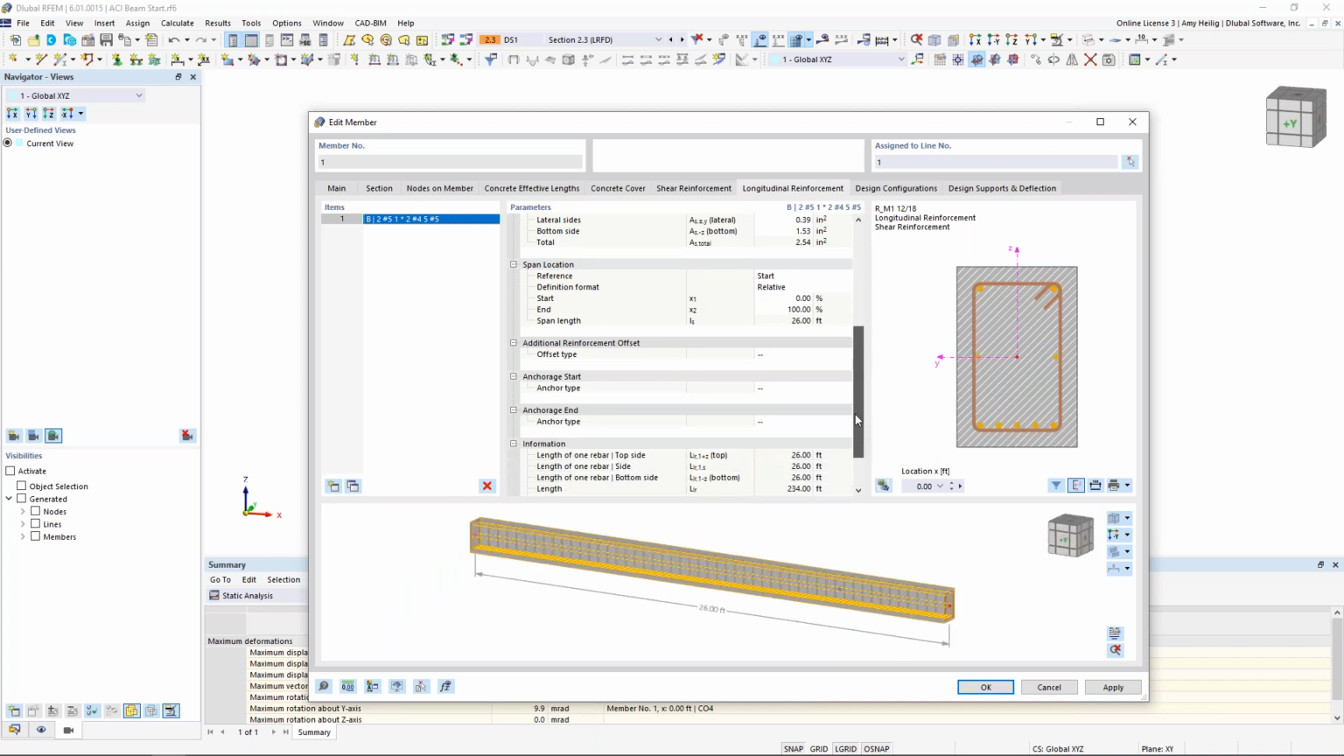And what else we can do is to define a little bit more information such as reinforcement offset, but also anchorage type at the start and member end. This is all going to come into play for our development length design checks within the ACI, so we can make adjustments there. For now, I'll just go ahead and leave this as empty.